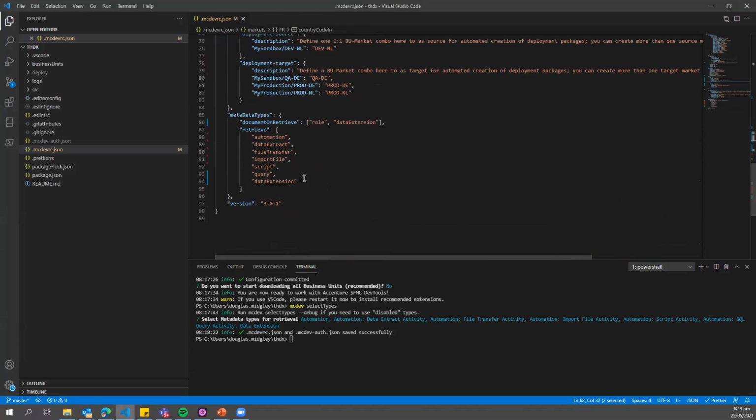The last thing I'm going to just point out here is really this retrieve. So you saw before that we had this select types, and essentially all that's doing is this here. You can also just manually adapt these. So I could, for example, just remove import file if I wanted to, and it would still run fine. It's just that it's a nice way to do it, to be able to understand which ones you can select from in the first place. So we're trying to make it nice and easy with the CLI.